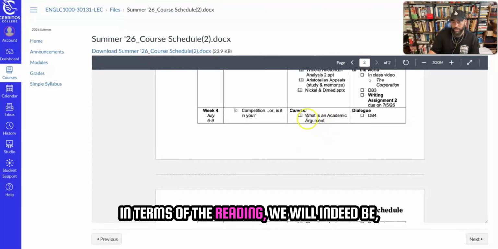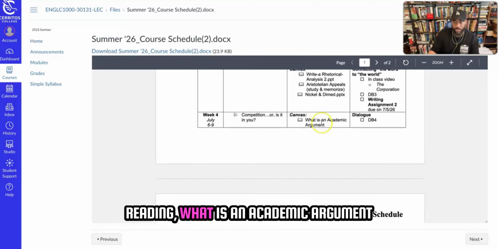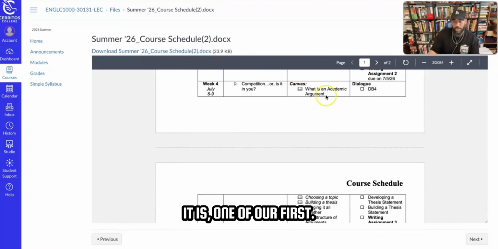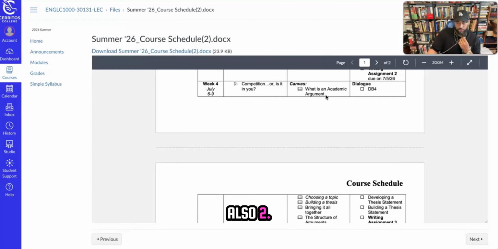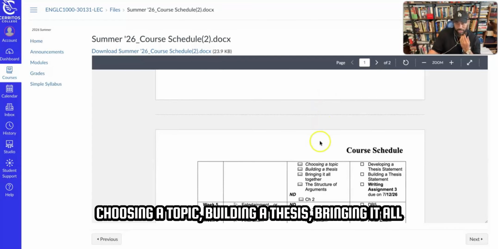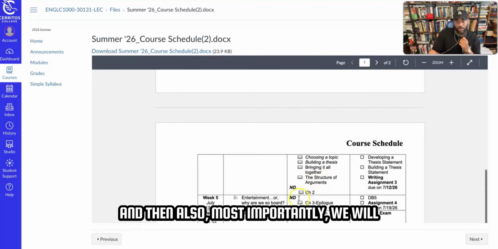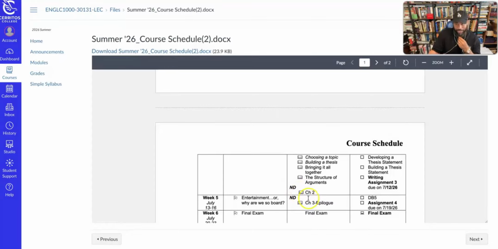In terms of the reading, we will indeed be reading what is an academic argument, which is directly underneath Canvas. It is one of our first, I believe it's actually module 4.1, if I'm not mistaken. Also, choosing a topic, building a thesis, bringing it all together, as well as the structure of arguments. And then also, most importantly, we will continue with our reading in Barbara Ehrenreich's Nickel and Dimed.